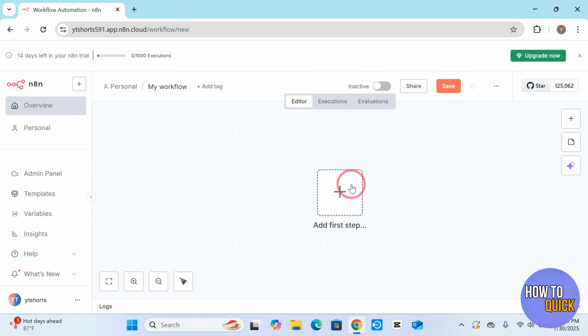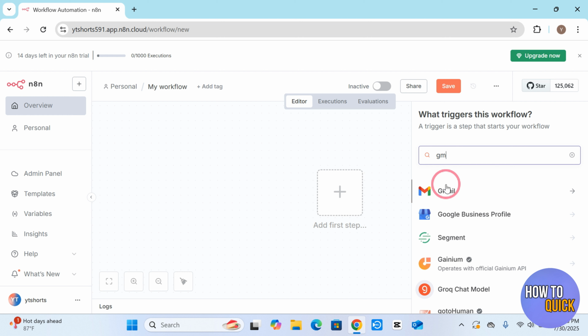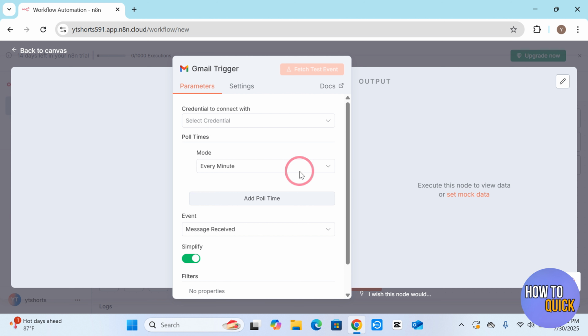Now it's going to bring up this page over here and you have to wait for it to load, and then you have to click add first step, and then it's going to bring you to the search bar, and here you have to search for Gmail. Once you do so, it's going to pop up with this many options and you have to click Gmail over here. And now you can choose actions or you can choose on message received. That's a trigger. And then it's going to pop up with this window.